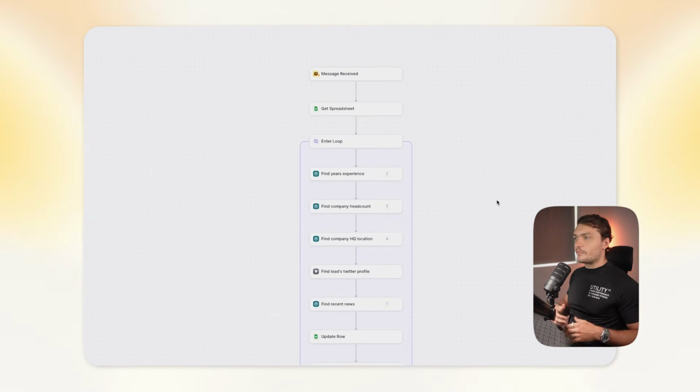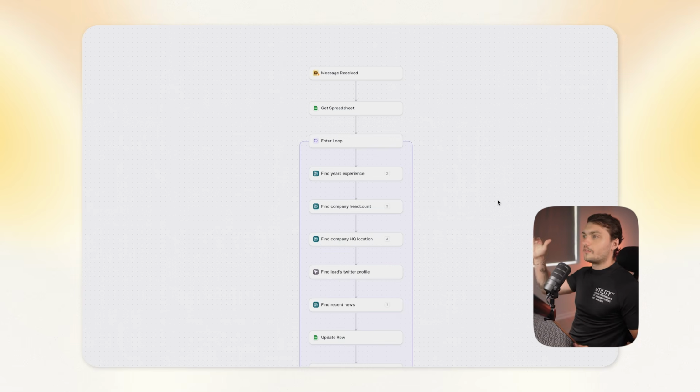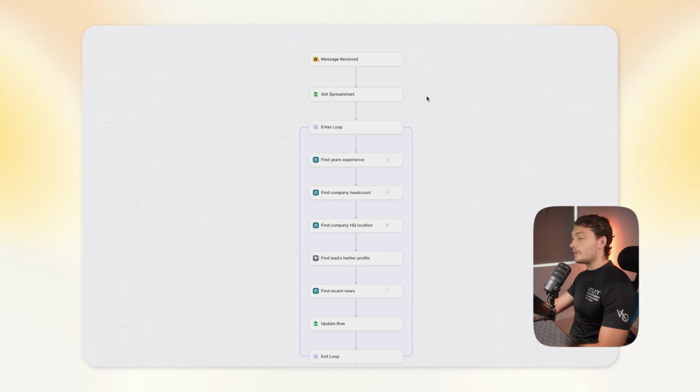Simple as that. So next up, we've got lead enrichment automation. You can build an automation that automatically finds your leads and enriches them as much as it can all by itself. This one can be super powerful and it can save hundreds of hours for your team.